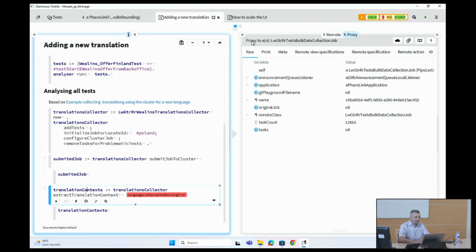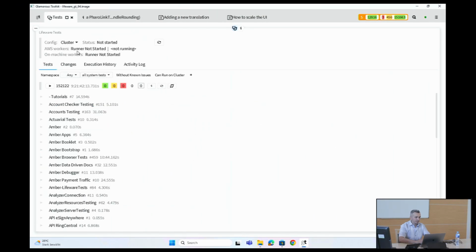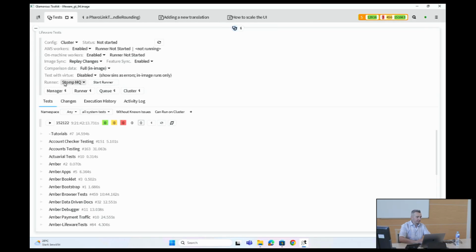And now, as the last part, let's try to do a live run. So let's see how that will look like. So I have here a test tool, and I'm going to configure this test tool to, for example, there are different ways, but I would like to replay changes. So I'd like to take my changes here and put them on the cluster. And I will use, in this case, RabbitMQ. So let's see if this is going to work. So I could start the runner.